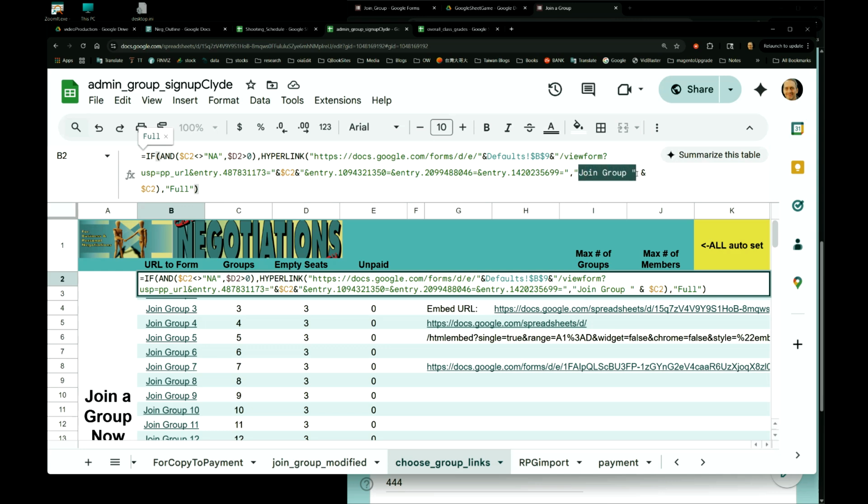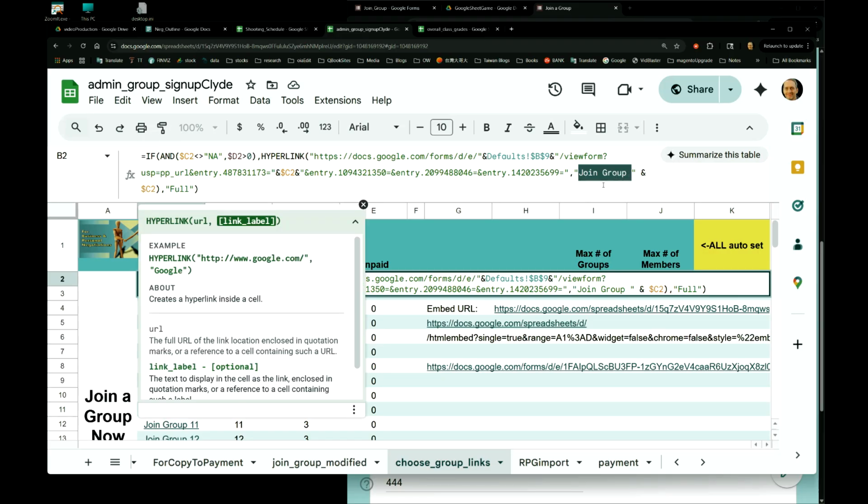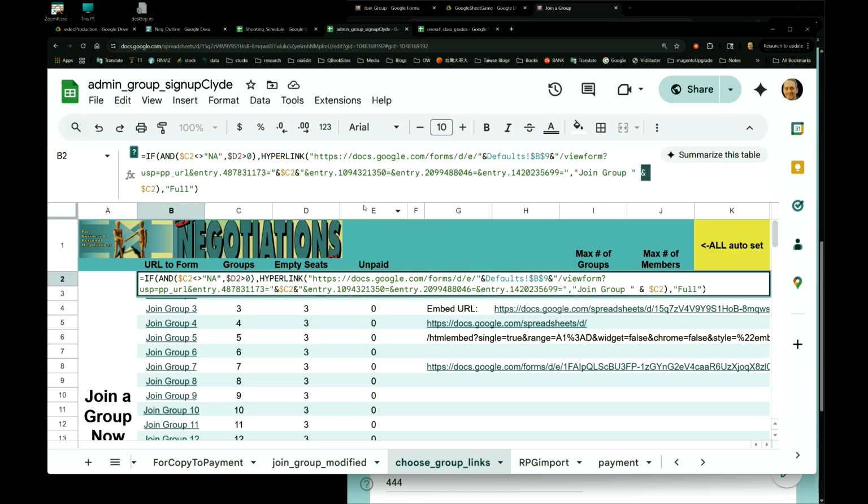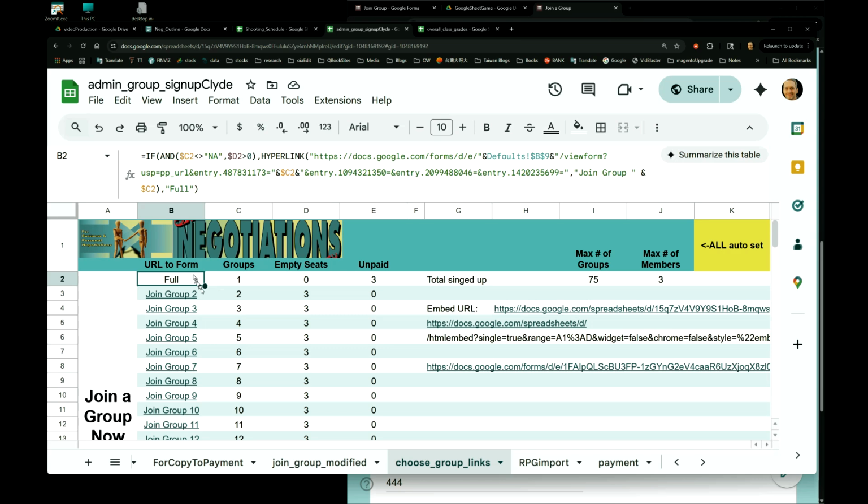So I use the words join group inside quotation marks because that's what Google requires. You have to use quotation marks. I have a space at the end just to give it a little bit extra space. It will do exactly that. And then I go ahead and at the very end, I add ampersand C2. And what does that do? It says join group C2. And what will C2 be? Well, that'll be 1. Now we can't see it here because we filled it up already.